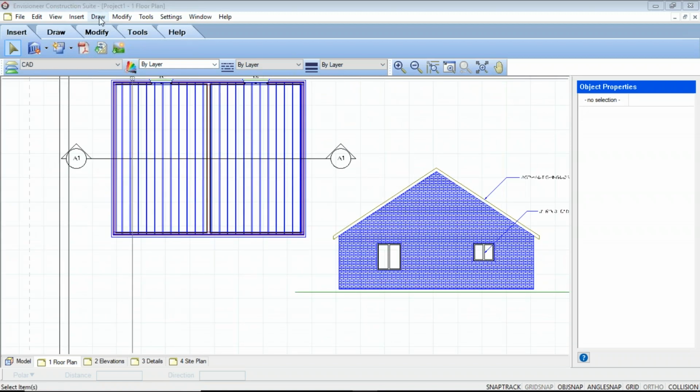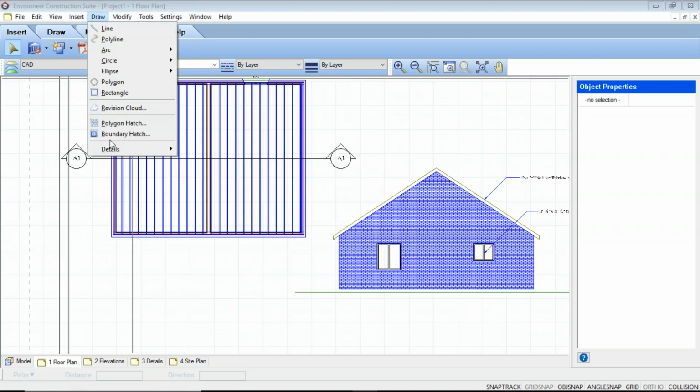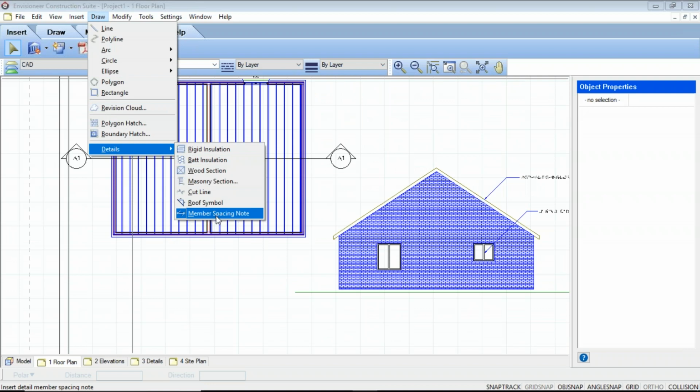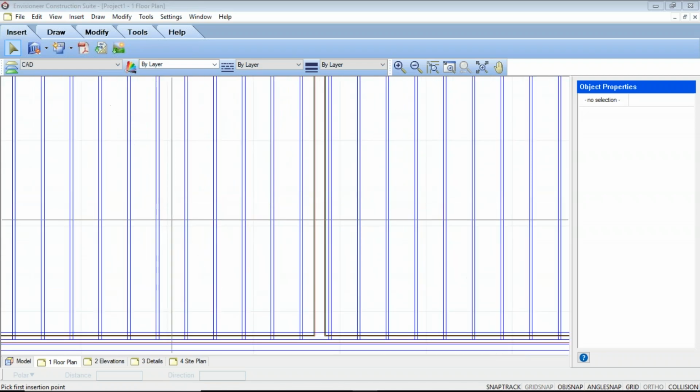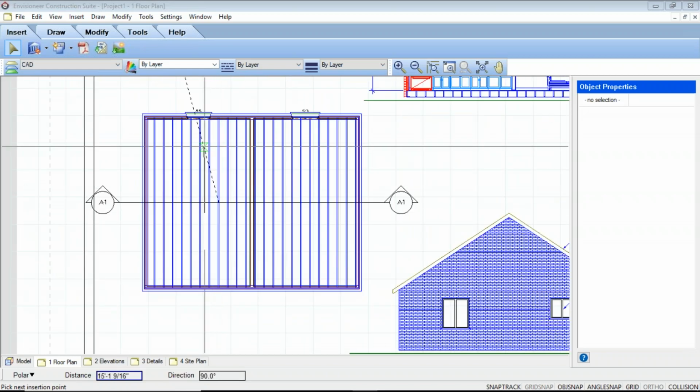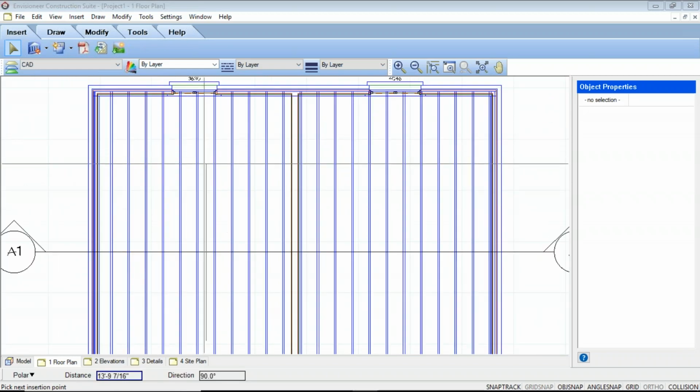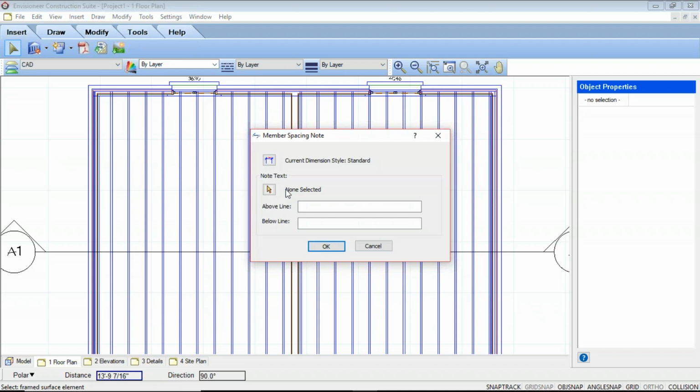What I can do now is new to Envisioneer 14, under details, I can add in a member spacing note. So this will tell me the span of my joists and which direction they're running. So if I just want to show an actual note, what I can do is specify my first point and my second point. So this is the direction that those joists are running.